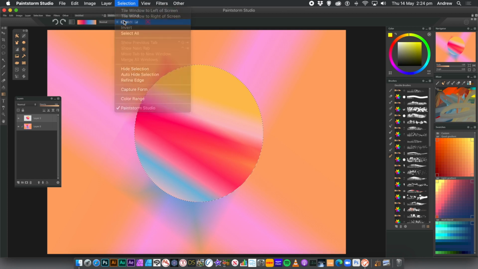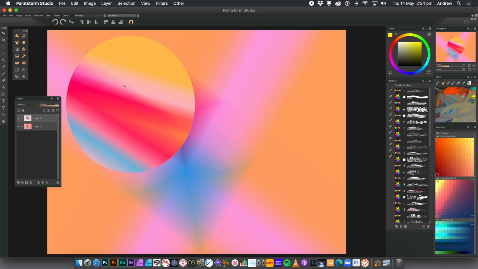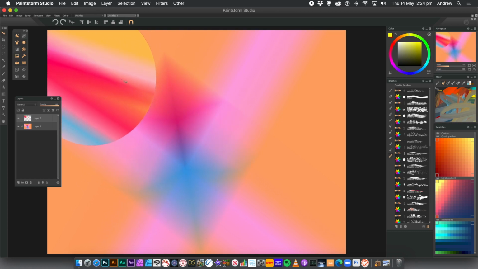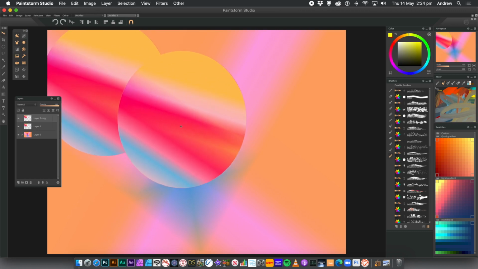You can clear the selection now, selection menu and clear. You can duplicate the layer. Go over to the Move tool, then hold down the Alt or Option key and then drag. And it duplicates the design. Then release. And then repeat that. Hold down the Alt or Option key again and then drag, and it will create another copy.